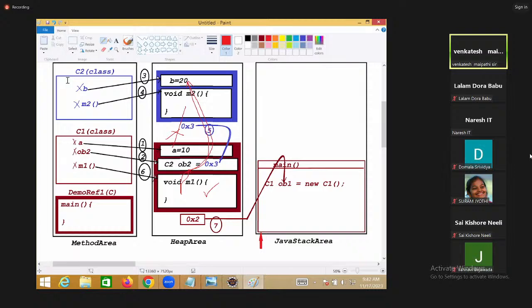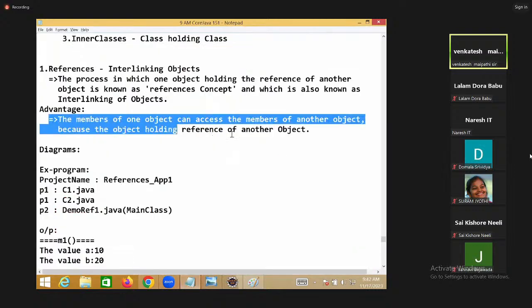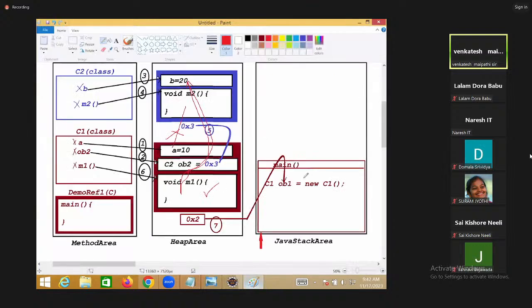I made a statement here. The members of one object can access the members of another object because the object is holding the reference of another object. The address is here only, so it can access. That is a major advantage of references. The major concept of references is you can travel from one object to another object. Not only concept. Now, see, I am running, you will understand. So this is the link here.